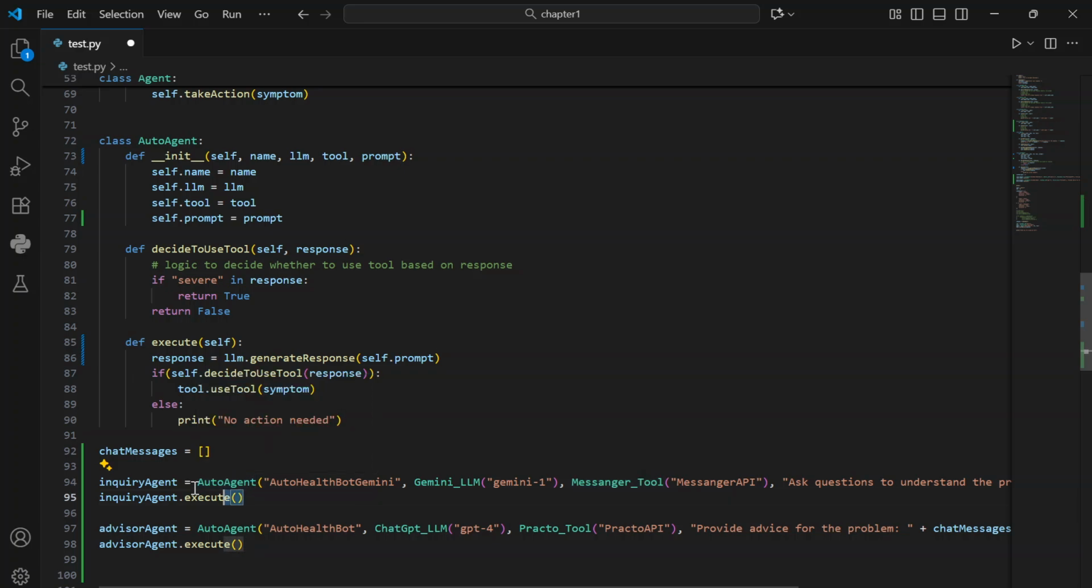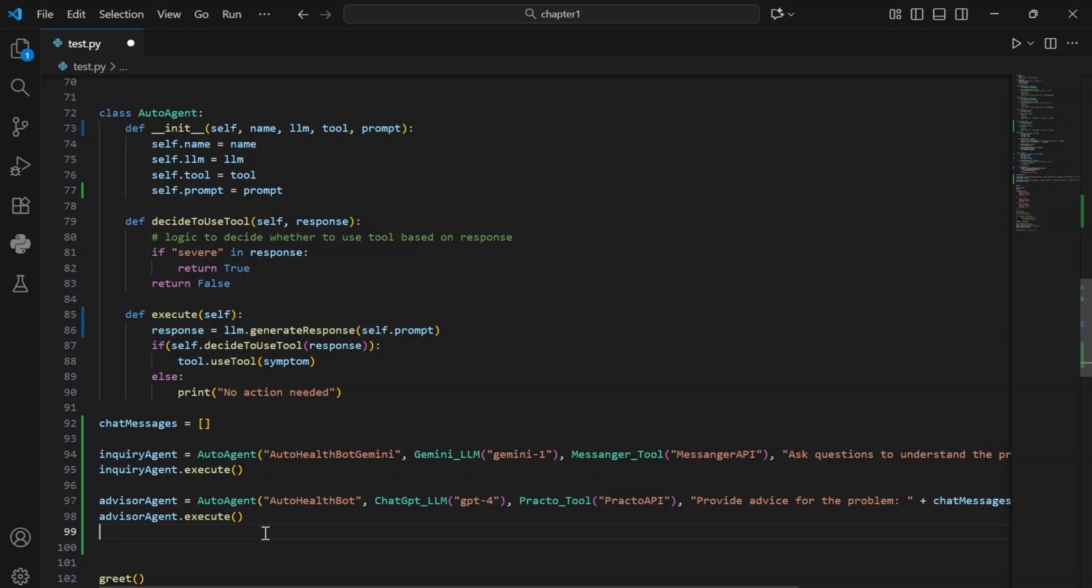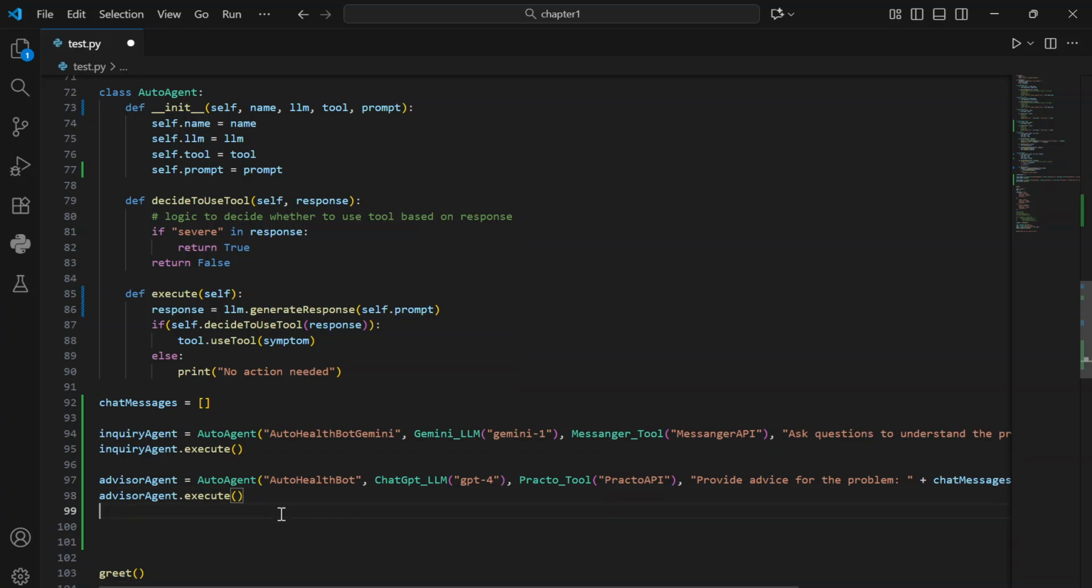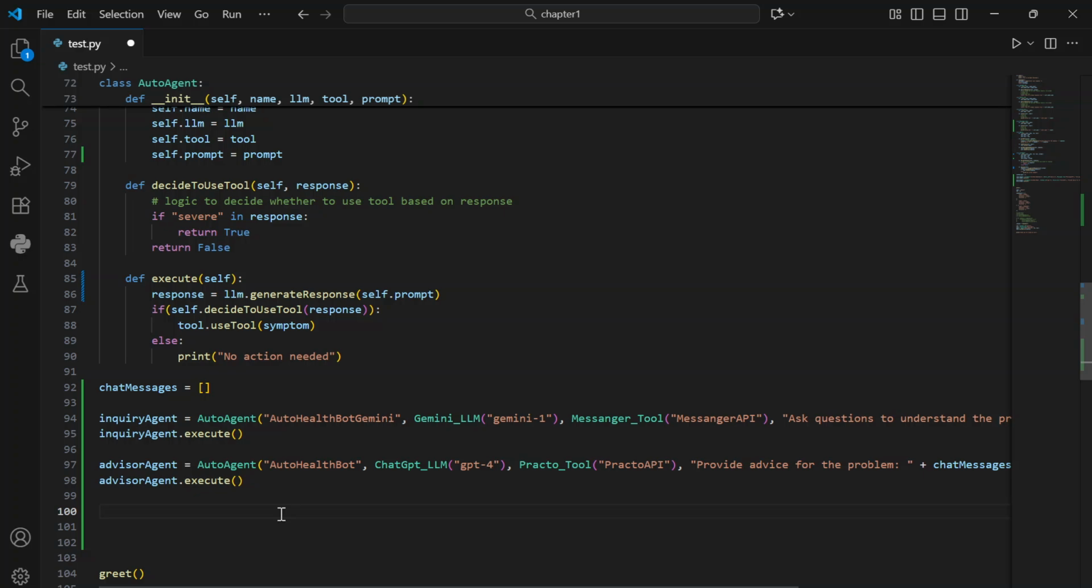So here the same auto agent class will become the inquiry agent. The same auto agent class will become the advisor agent, and these two will coordinate with each other, right? In the same way we can have more agent instances: an inquiry agent, an advisor agent, and some other diet agent or reporting agent and all those things, right?